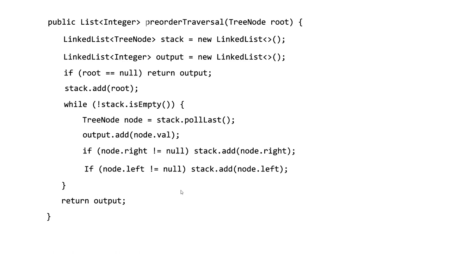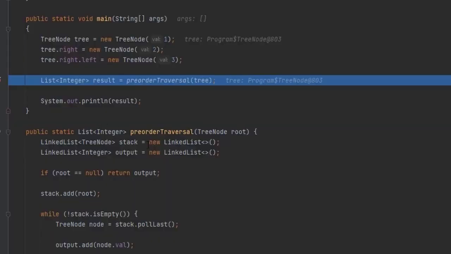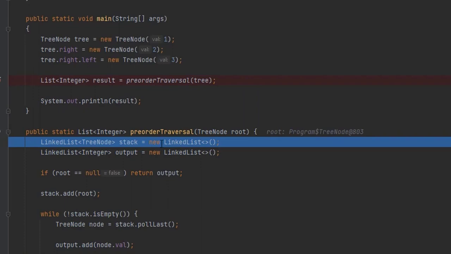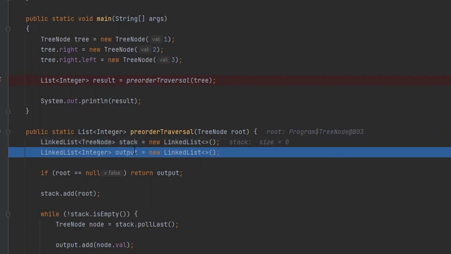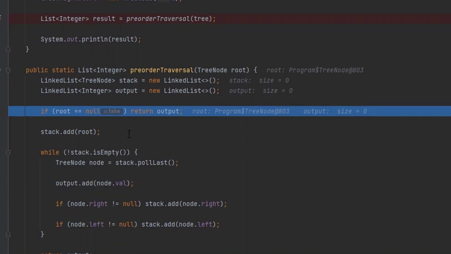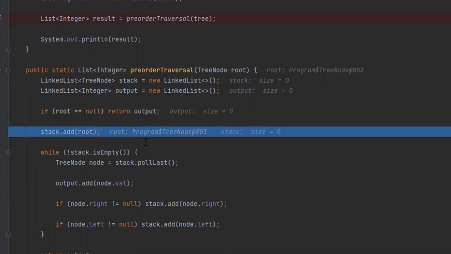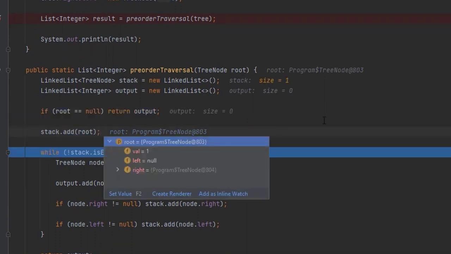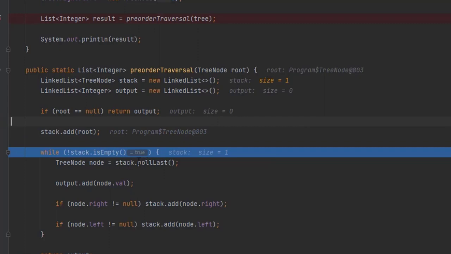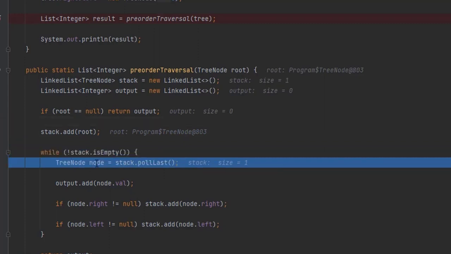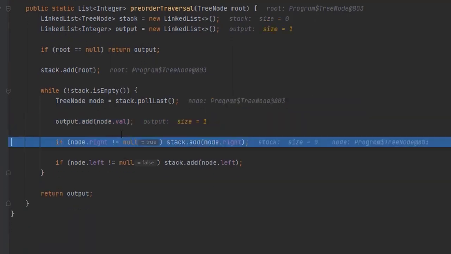Okay, let's try to debug this now. Alright, so I used the first example here, the 1, 2, 3. Okay, so we create the linked list tree node stack and output. The root is null, which it isn't. So we're going to add the root. So we add the value 1 immediately. Well, stack is not empty. We're going to create the tree node here, and then we're going to add that to the output. So the output now has the value 1 in there.